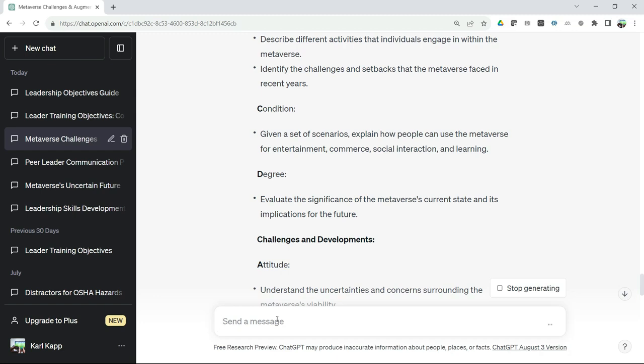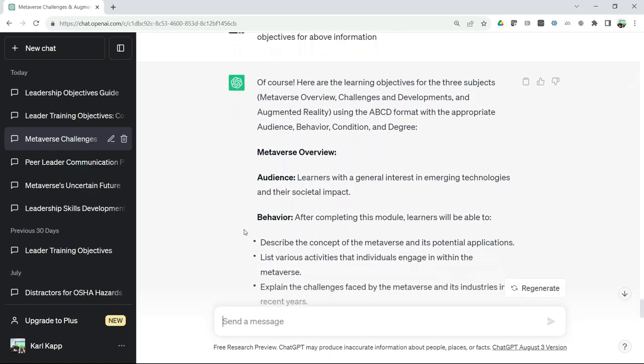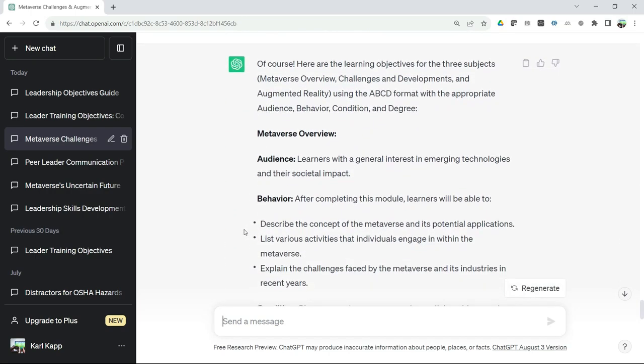So again, ChatGPT isn't perfect, and we don't expect it to be perfect, but it will provide us with a really good jumping off point of taking content that we already had from a bunch of subject matter experts, and then generating broad objectives and then generating specific objectives using the ABCD format, with a little prompting from us.